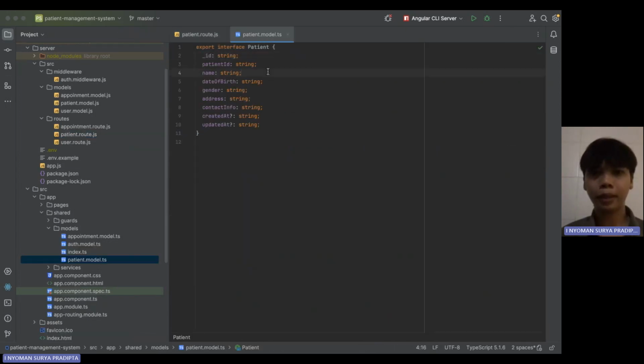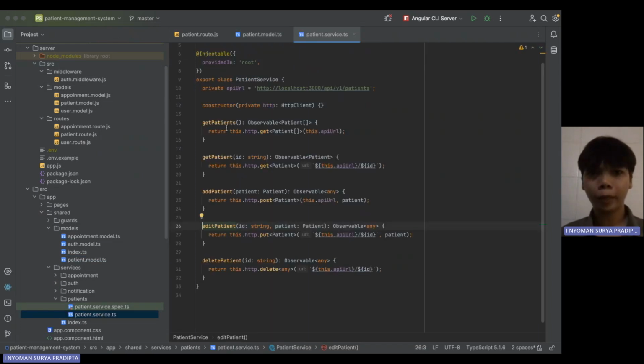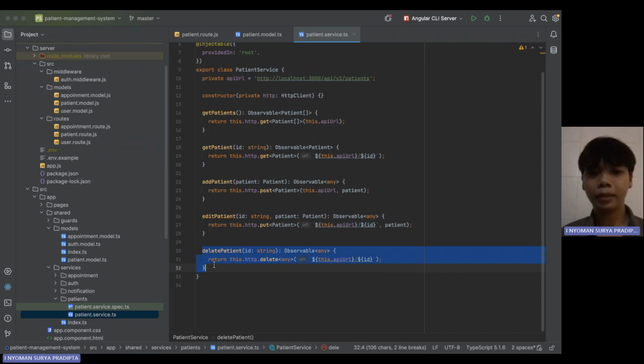Here we have the patient model: ID from MongoDB, patient ID to show to the user, name, DOB, gender, address, contact info, and timestamp. Next, we create a method with the endpoint, private URL for the patient: get patient to get all patients, this is the get patient by ID, add a patient with the parameter patient object, edit a patient with the parameter ID and the patient object, and delete patient method with ID.